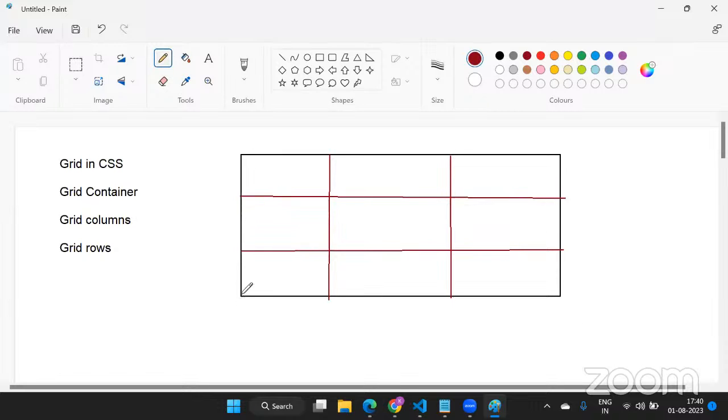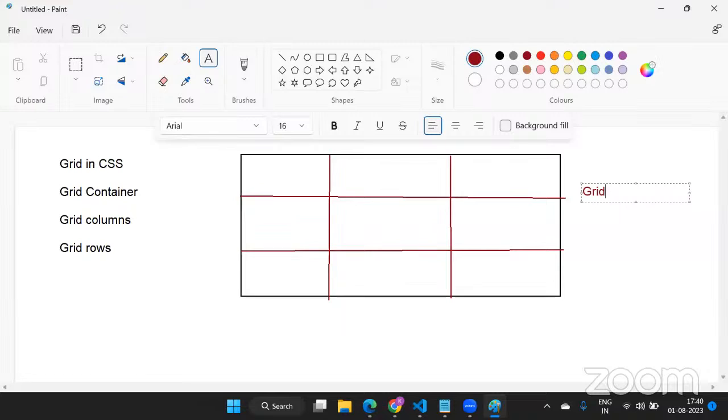We have one more line here. In the same way, we have lines here, right? So in grid, all these lines are called grid lines. So whatever lines you are seeing here, this entire line, this entire line, this entire line, all this we are going to call as grid lines. And all these grid lines are imaginary lines.